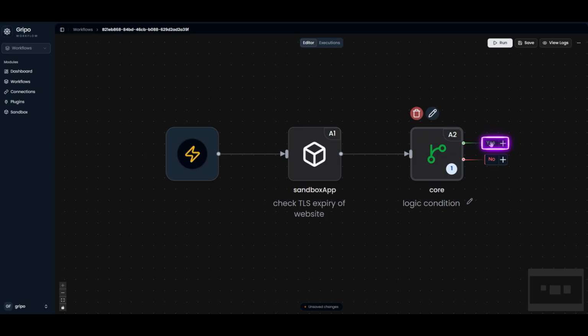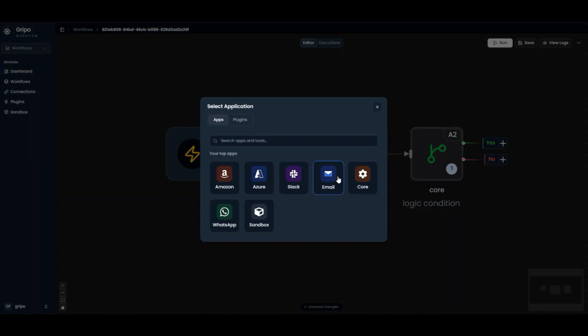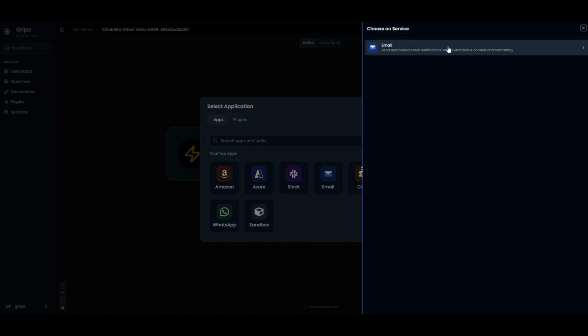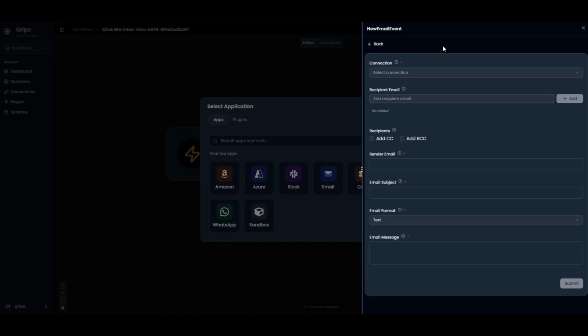Since the Yes condition means that the TLS certificate requires attention, we'll click the plus button on the Yes branch to add the next activity. From the Select Application window, we'll choose Email. This opens the new email event configuration panel, where we can set up the certificate expiry notification. First, we'll select the required email connection. Next, we'll enter the recipient email and click Add to add the recipient to the notification list.